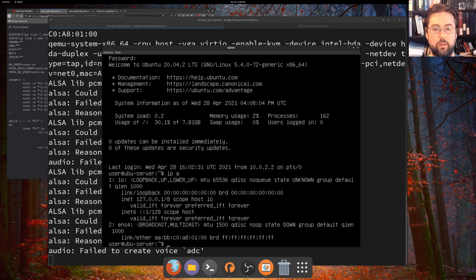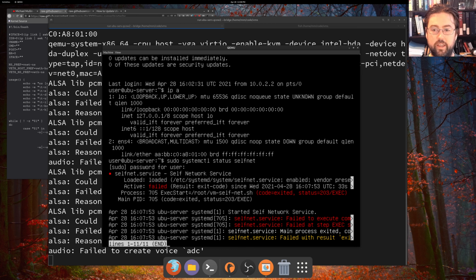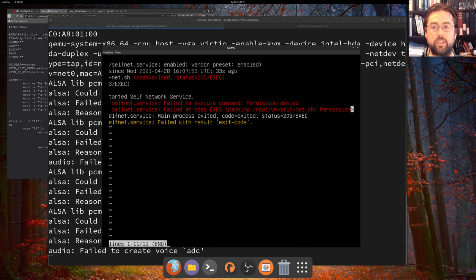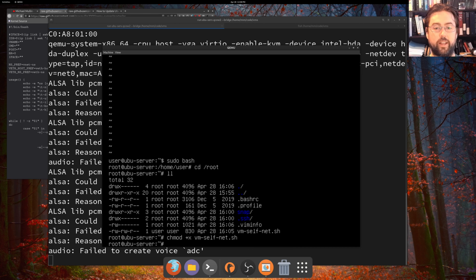What has gone wrong? We can take a look, and we can do a sudo systemctl status selfnet to see what's gone wrong here. And it looks like it failed because there was a permission denied. So we forgot to do a step while we were setting up the VM selfnet file, and that was we forgot to allow execution of that script. So let's just do a chmod +x of vm-self-net. And let's reboot.